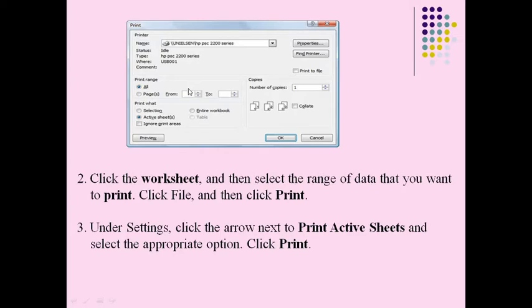Then you have print range. Suppose you have a workbook which contains several sheets. You can choose to print all the sheets in the workbook, or only the pages between a range. And this is the number of copies: you choose how many times you want to print a sheet. And there is collate, which follows the sequence.